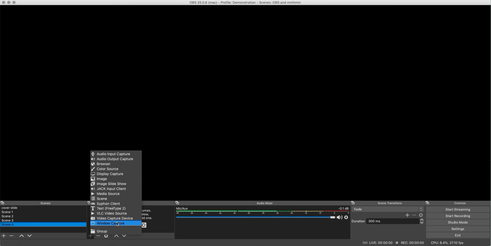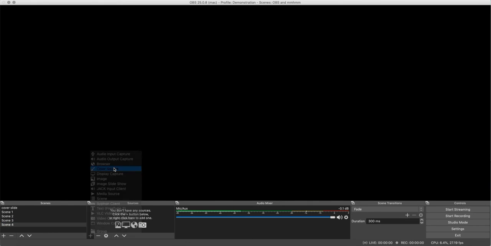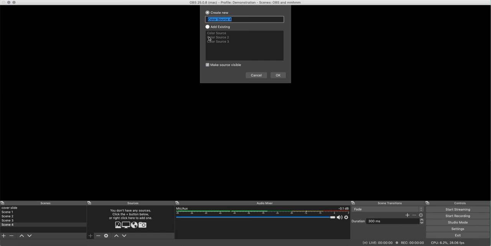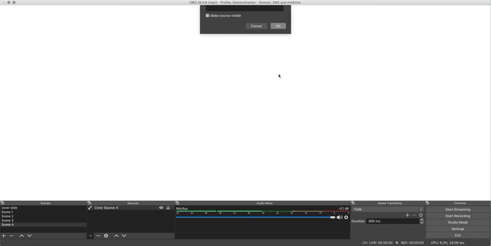So just for the sake of this demonstration, I'm just going to add a color source. So let's just put a background on the slide. So we're going to add a color source. We can choose one that's already existing from the other slides, which is really cool about OBS. You can just copy what you've done on other slides. You don't have to keep redoing it. I'm just going to say a new one, and you say OK.